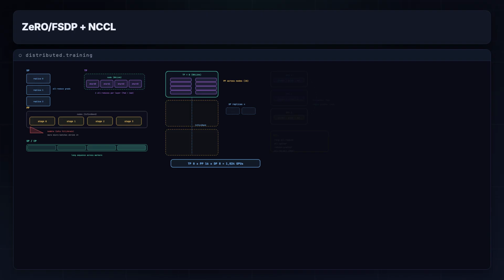Drop in ZeRO and FSDP. Instead of every replica holding the whole optimizer state, each owns a colored slice. The forward pass all-gathers the layer's parameters just in time, computes, frees them. The backward pass reduce-scatters the gradients. That's ZeRO-3. And underneath every arrow on this diagram is one NCCL collective: ring all-reduce, all-gather, reduce-scatter, all-to-all for the experts.